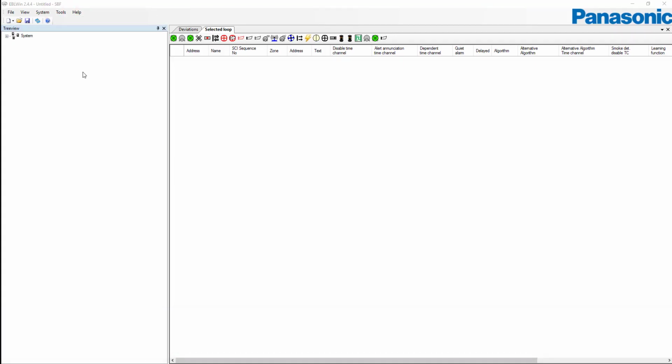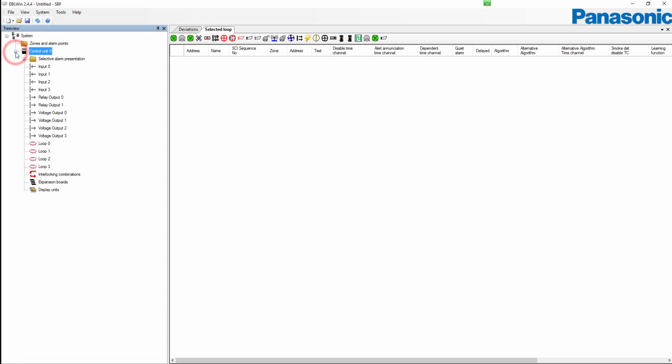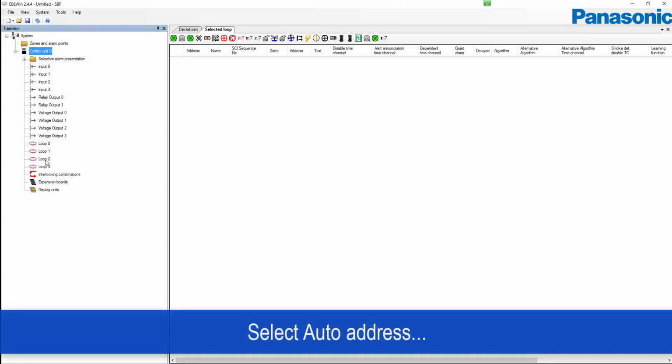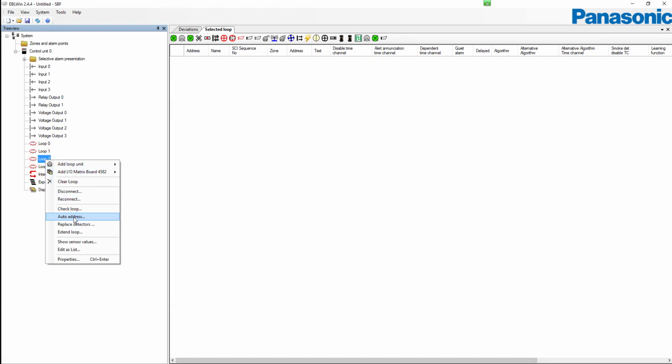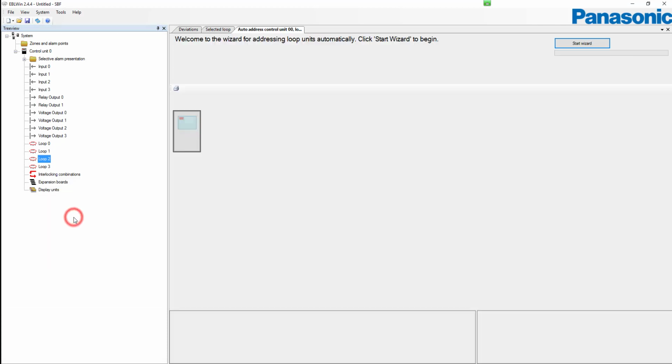Log on. Select the loop and select Auto Address. Start the wizard. Yes, we want to auto-address units with isolators. Press Continue.